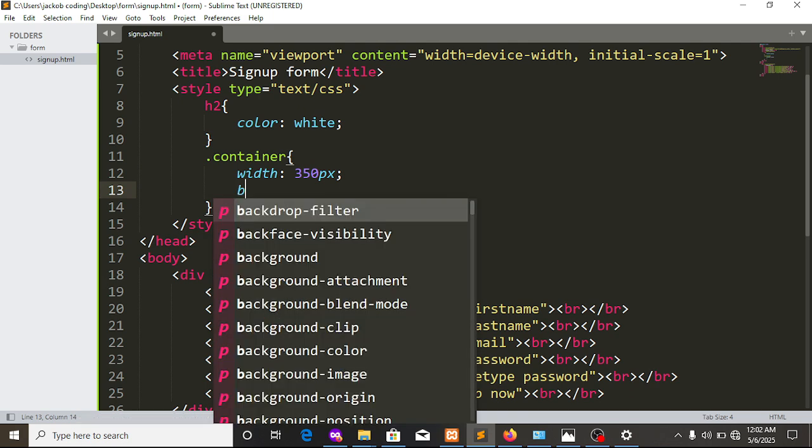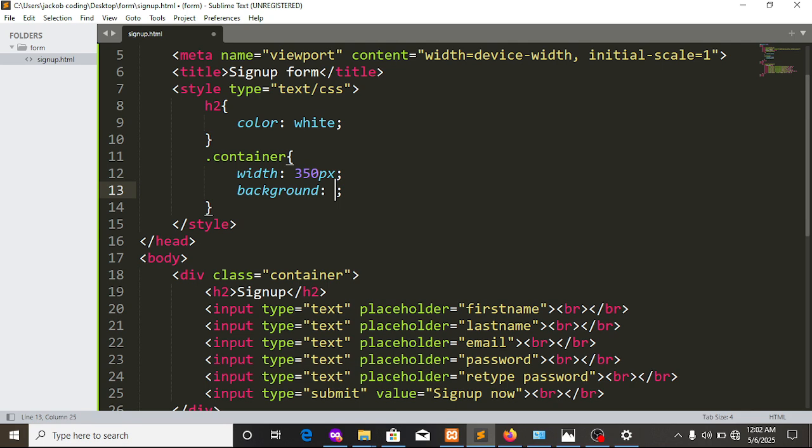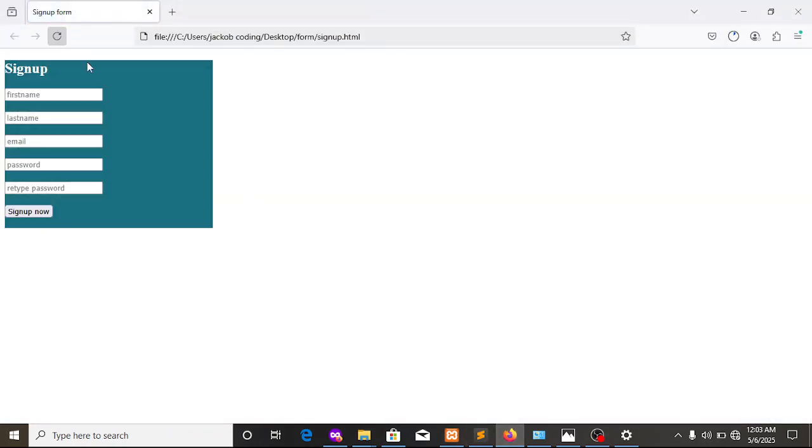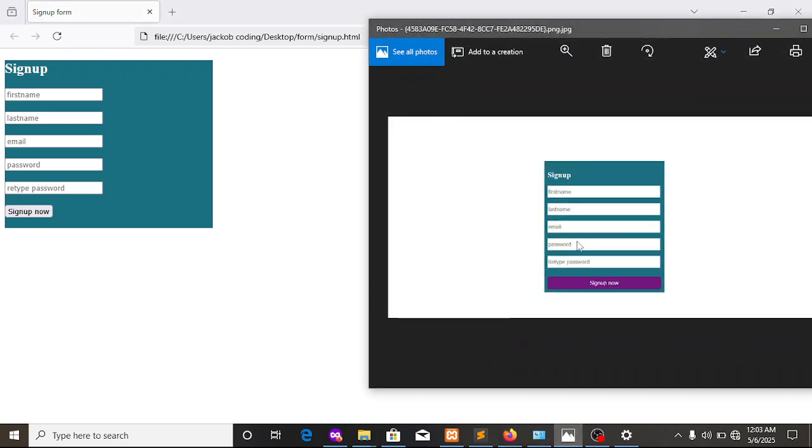Also a background color. So this is a color that you will see in the background, which will be, I will put some code which is #1B6F81. Sorry, 81 there, and save. Come to the browser and refresh. So you see the color there, so it matches your blueprint there.